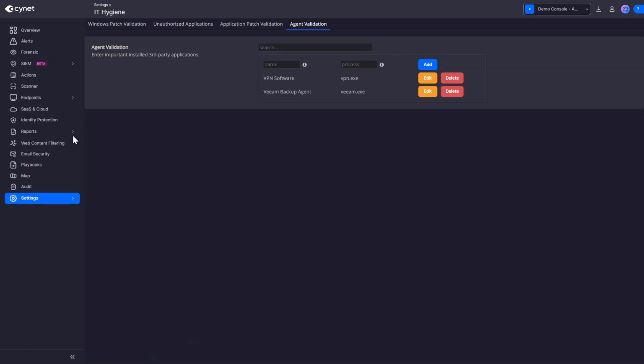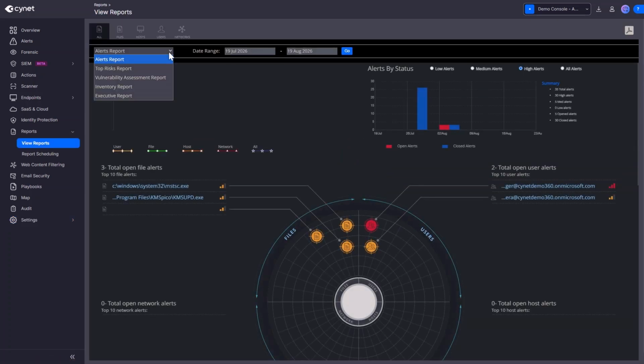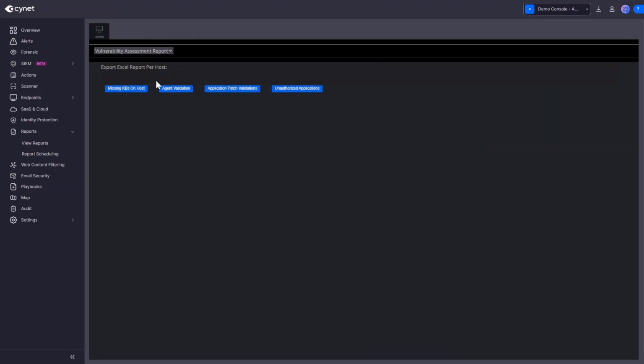So now that I've set everything up and I told Cynet what I want, I'll go under Reports and I'll check out View Reports. And from the drop down here, Vulnerability Assessment Report is where I need to head next. And this is going to be all those same sections, be it in a different order: unauthorized applications, application patch validation, etc., all existing here, so I can produce those reports.